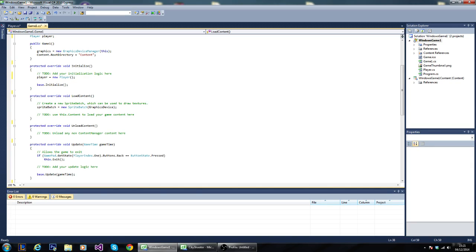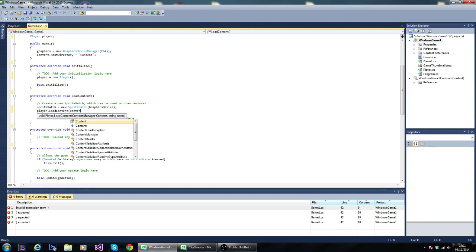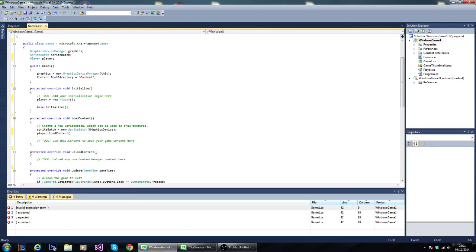And then in our LoadContent, we want to do player.Load. And we want to pass through the content manager, which is content. One second, I think it's just content, isn't it? Yeah, just content, and then string name, which will be, I think it's just player. I think that's what I have it called as, player.